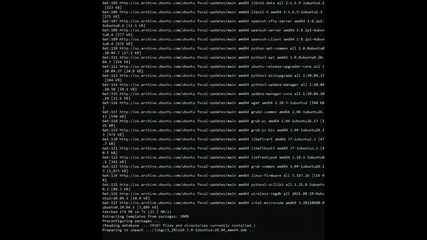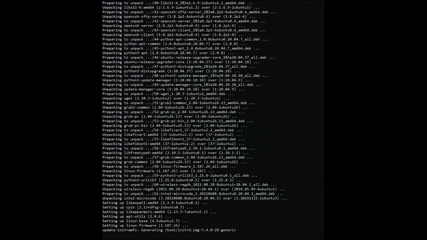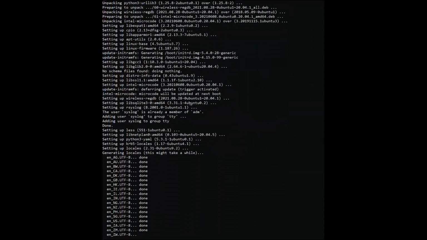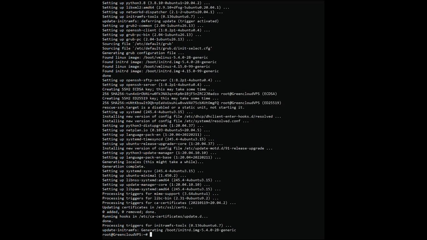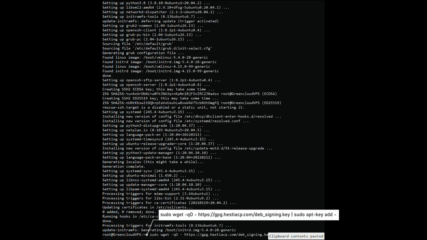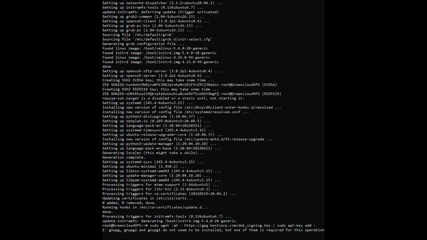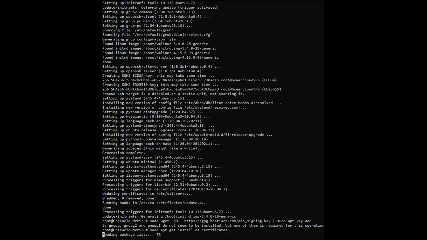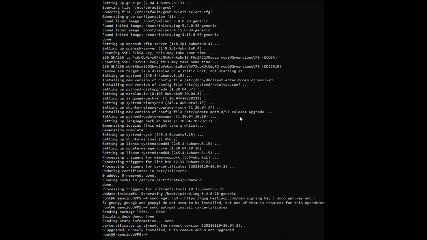Start by updating the system's package index and upgrading it. Add the repository key for HestiaCP to be able to download the required packages during the run of the installation script. Install the latest version of the CA certificates package. Download the HestiaCP installation script.